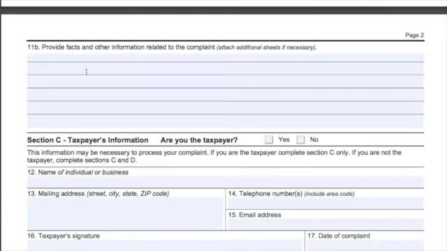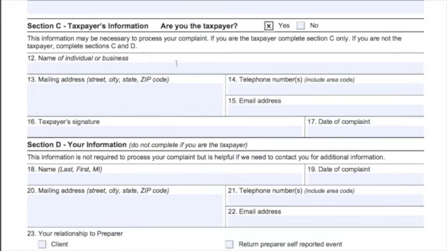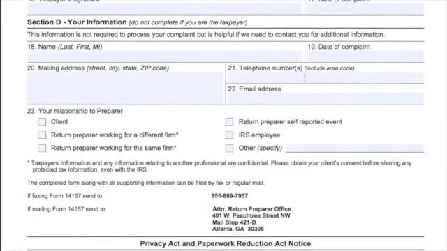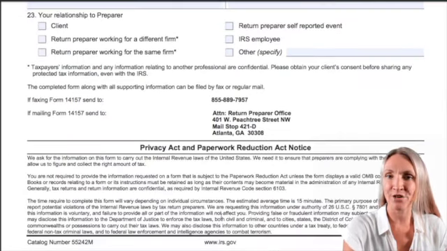All you do next is provide the facts and information about your complaint and the situation. You can attach an additional sheet if necessary. Be sure to put your name and tax ID number, social security number on the pages so they don't get lost. Are you the taxpayer? If yes, check here and then put in your information and continue to fill out your information down here. And that's all. Now they have an address here if the 2 situations I covered, which are going to be most common, don't apply, then you're going to go ahead and mail to this address.